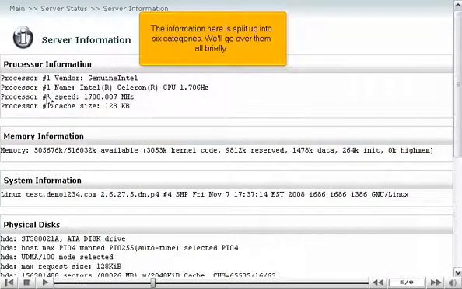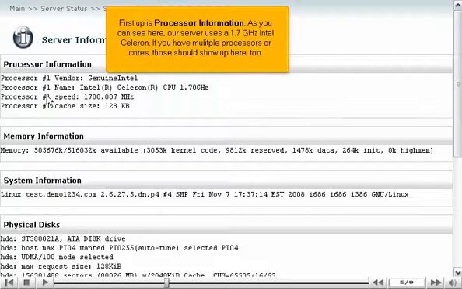The information here is split up into 6 categories. We'll go over them all briefly. First up is the processor information. As you can see here, our server uses a 1.7 GHz Intel Celeron. If you have multiple processors or cores, those should show up here, too.